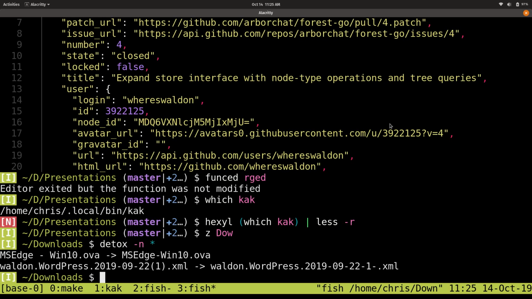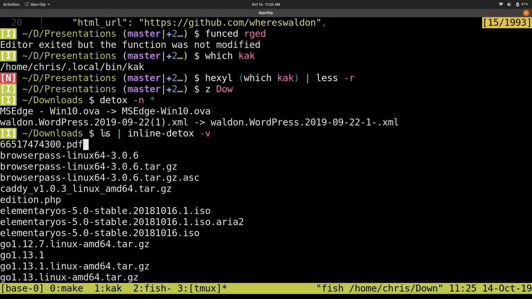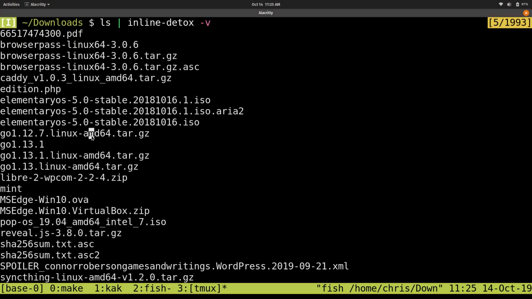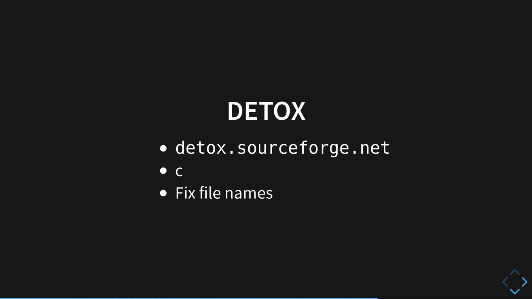There's also an inline form of it. So if we were to ls, which is secretly exa, inline detox, all of this, inline detox uses standard in instead of the names of files, and it renames them on the fly. You can see here's that OVA file. Now this syntax doesn't actually give us the nice little arrows to say, hey, I fixed it right here, but it has happened. So detox, I think, is not especially well known, but it saved me so much work.